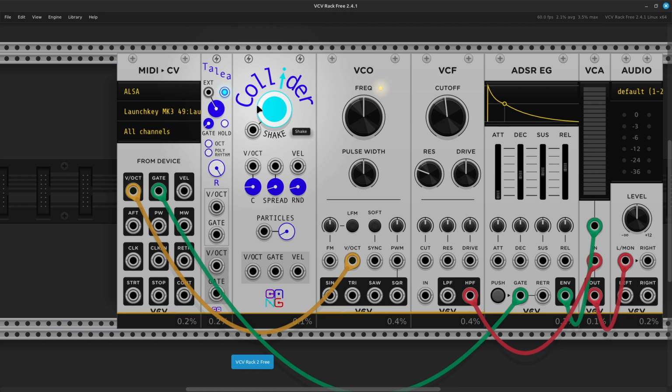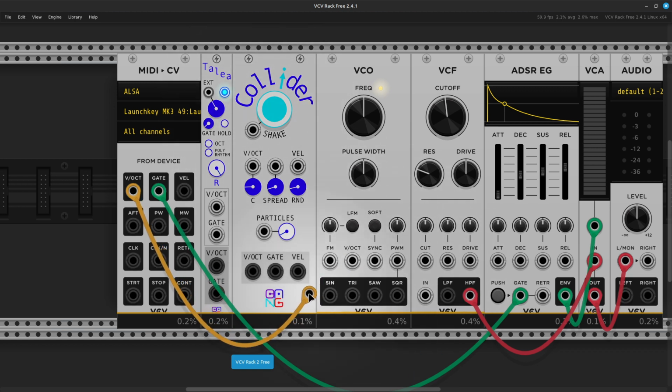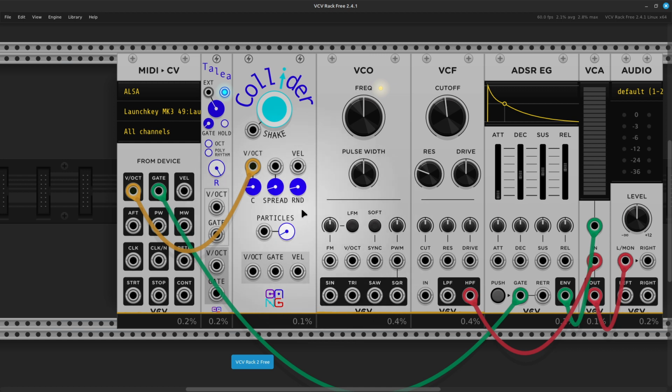is this guy here. Now we're going to take our pitch and go to the collider. There's a pitch in here. These are inputs for these different effects, the spread and randomness. This is where you send pitch in, and then you take that pitch out from here. Oh, come on.